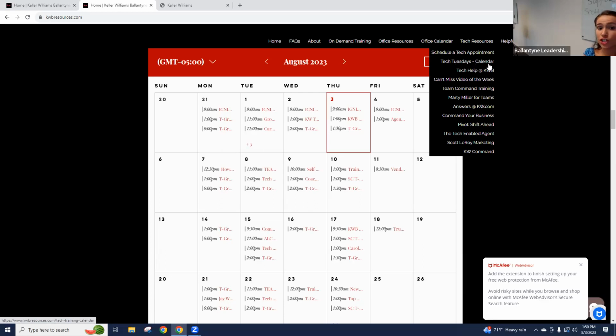There's also access just to the Tech Tuesday calendar here. If you're like, I don't want to see everything on the calendar, I'm just trying to see maybe what the Tech Tuesdays look like for the next 10 weeks, you guys can click right here and it will take you just to their Tech Tuesday calendar. And you'll be able to see their overview for the next 10 weeks. And then you have another opportunity here to get connected to answers@kw.com.